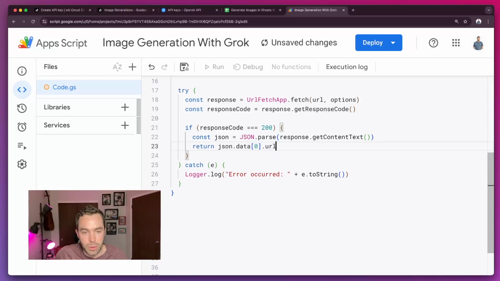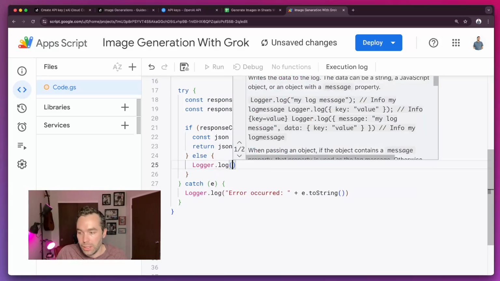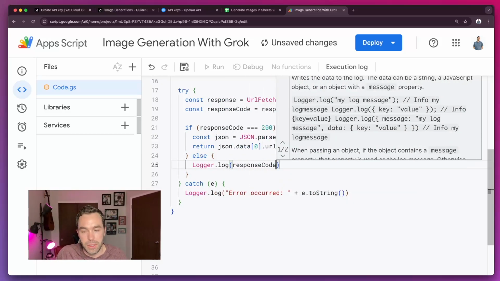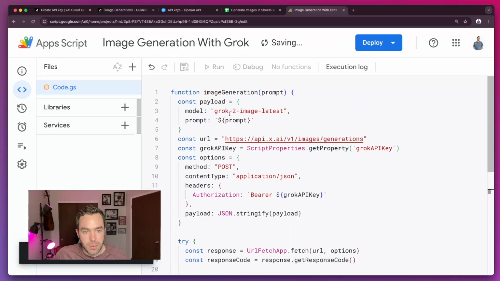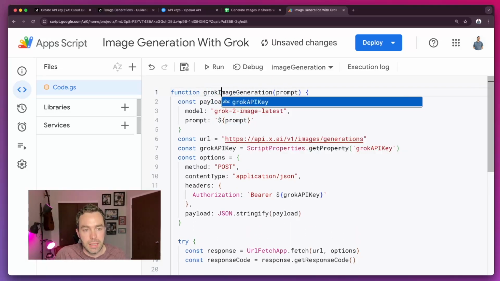This is where I believe you could iterate over this data object with a for loop and get all 10 options if you wanted to do that. Else, logger.log, let's just type the response code. Okay, I think that's it. We'll call this Grok image generation.